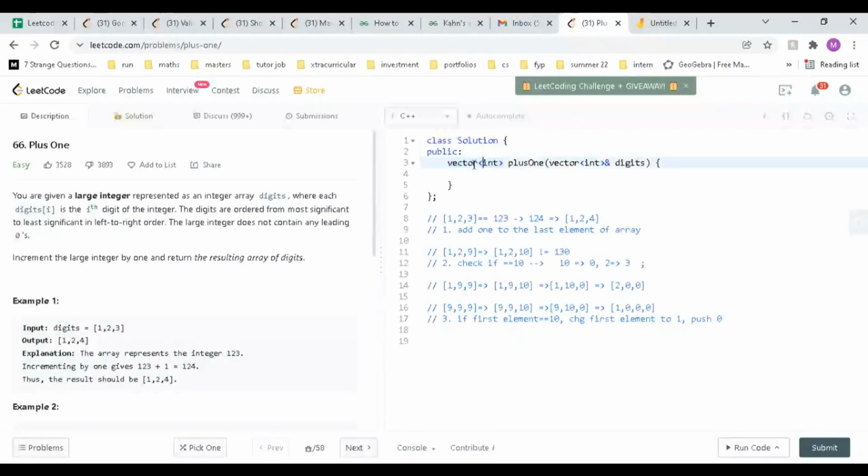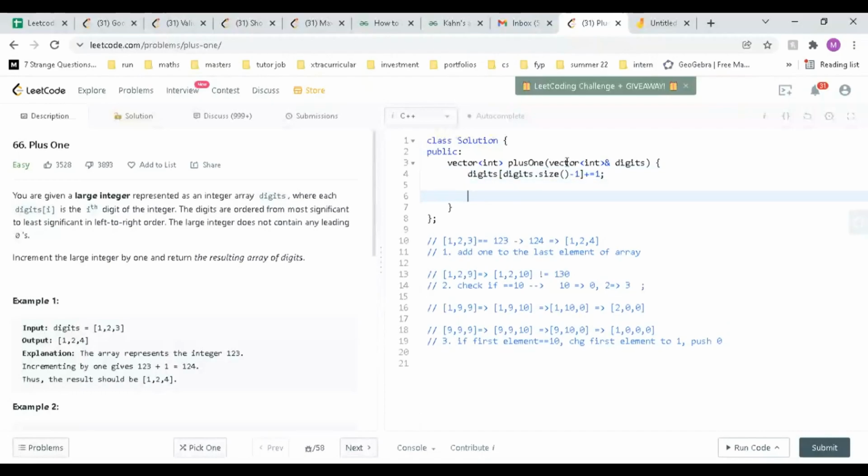Okay, so we are getting a vector of digits, and we need to return the solution, which is also a vector of integers. Okay, so same as what we have discussed, right? The first step is to add 1 to the last element. So I'm just going to do digits, digits dot size minus 1, because it's 0 indexed. Okay, and I will add 1. Okay, and I will check if the last index is equal to 10. Okay, so I'll just copy this.